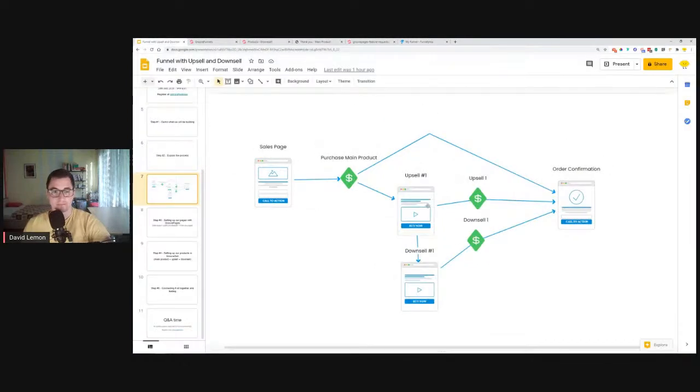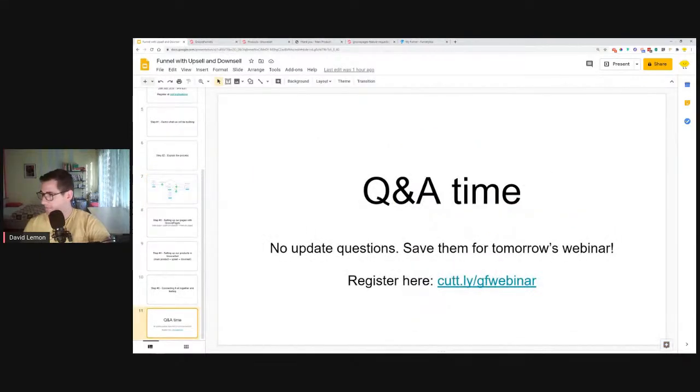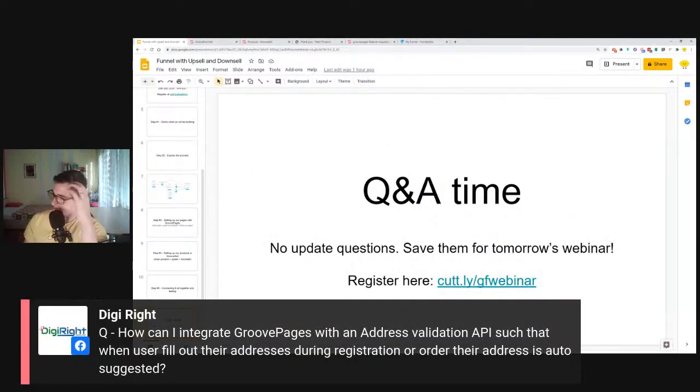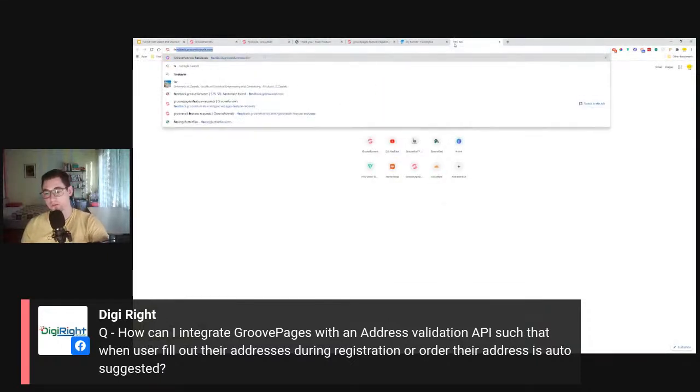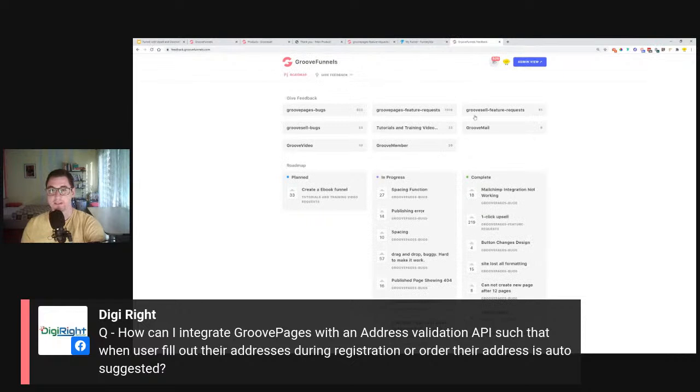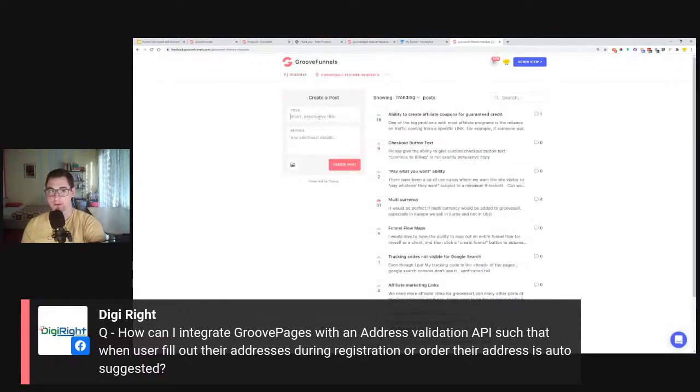Okay, so Q&A time. Dwight is asking, how can I integrate GroovePages with an address validation API such that when a user fills out their address during registration or order, their address is auto-suggested? At this point, this is not possible. This could be a feature request. You can just head over to feedback.groovefunnels.com, and then inside GrooveSell feature request, you can add this on over here. Okay.